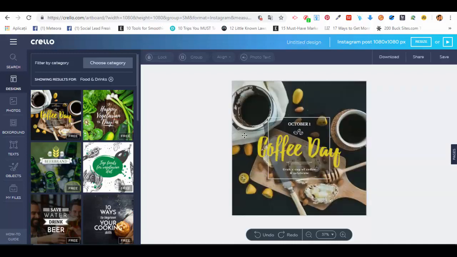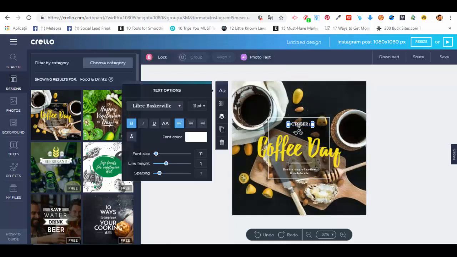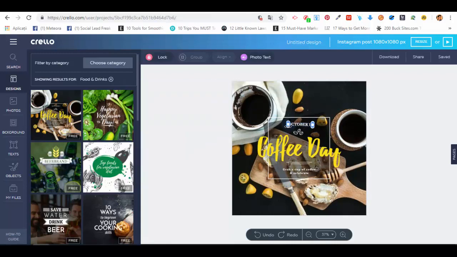You can see that now the editor has loaded the template for us, and every element on the template is actually editable. For example, we can select the text here, October, and we can rotate the text if we want to.